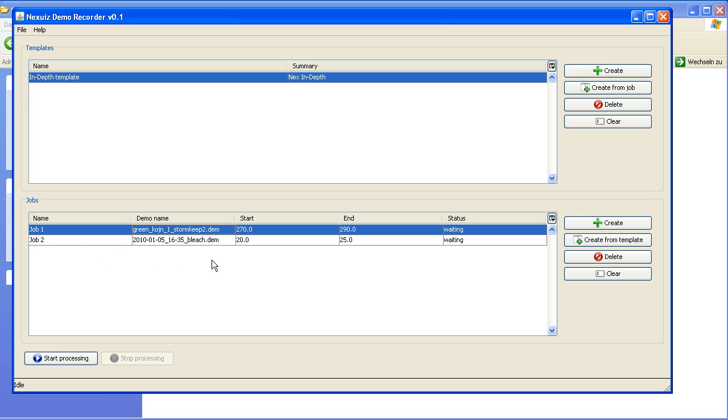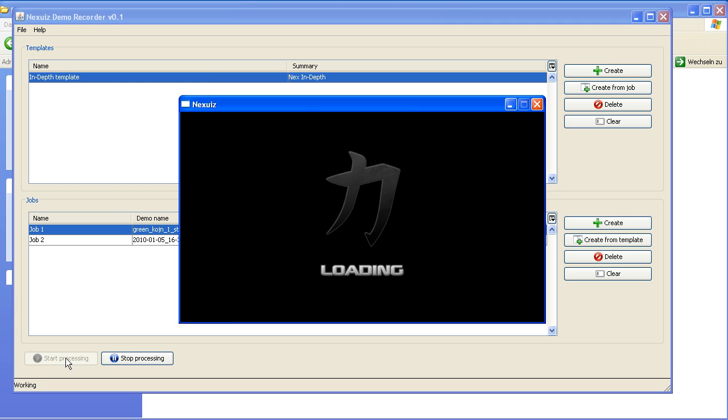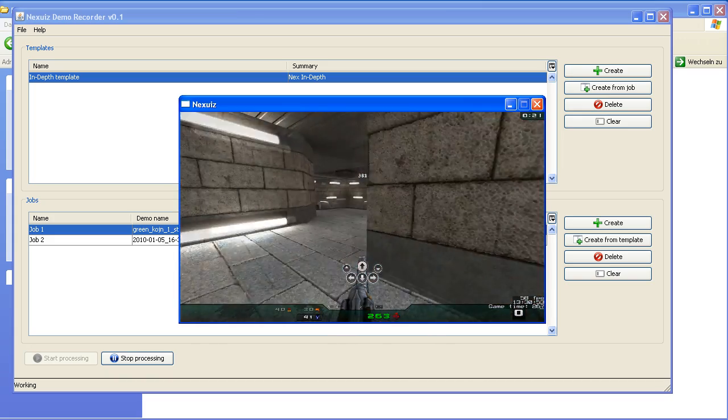And now the beauty comes in the way that I just have to click on start processing and sit back and relax. Because what's going to happen now, it's going to start the Nexuiz engine, and before it does that, it actually creates a copy of your demo, a cut demo, which is basically doing nothing else than fast forwarding to the start second that you specified, then setting the cl_capturevideo variable to 1. And after that, it's just gonna record the stuff that you wanted it to record, and then set the recording to off again, and the engine will automatically close after that.